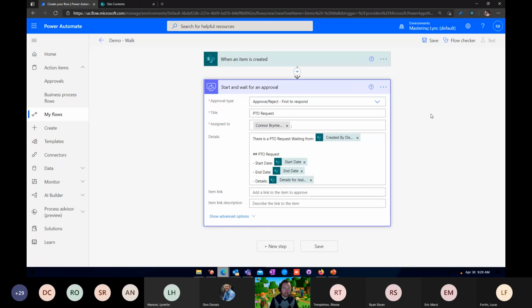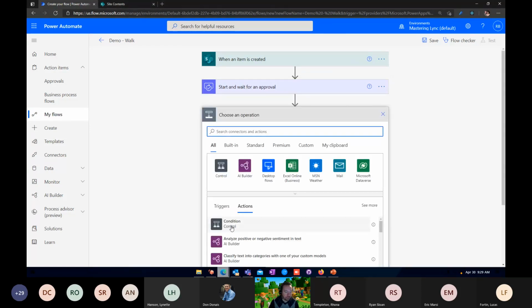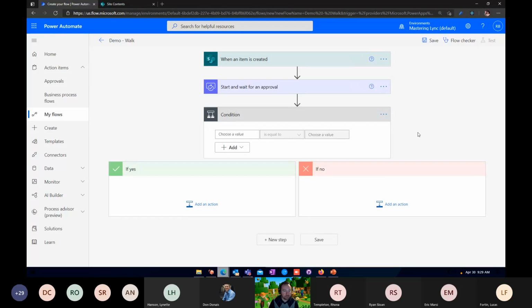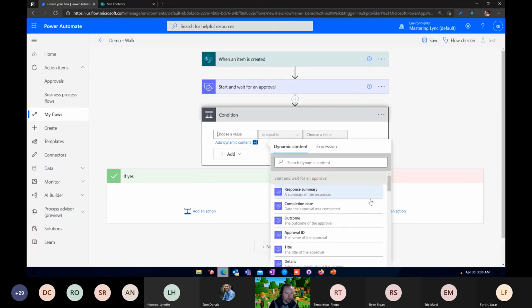But what we need is we want to take an action on this. That's kind of the next phase of this. So what we're going to do is add a new step and create a condition. This is where it's kind of interesting. That's kind of why I wanted to show you live. So I'm going to say I want to choose a value. And there's one item I want to point out because it's pretty important here.